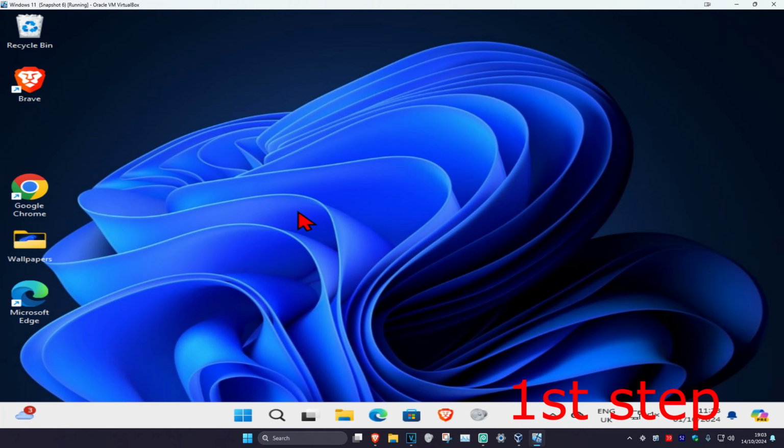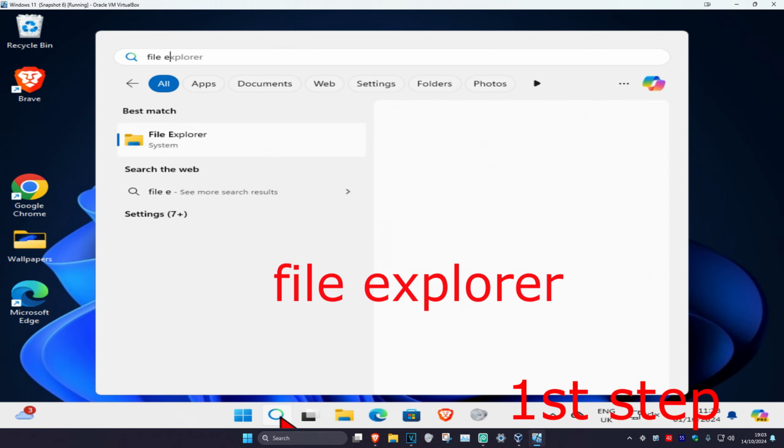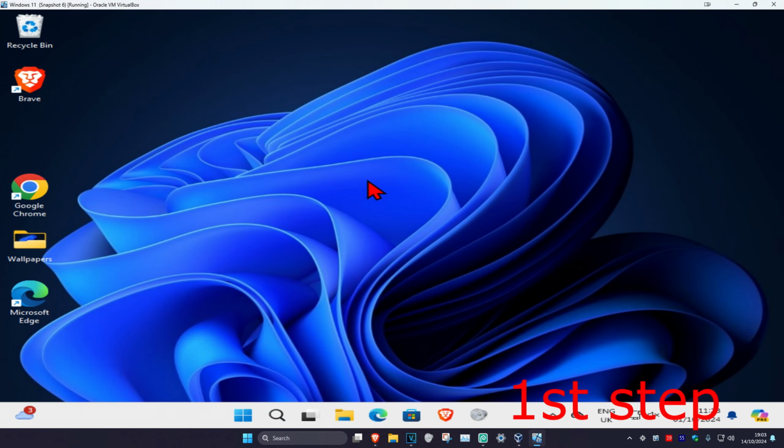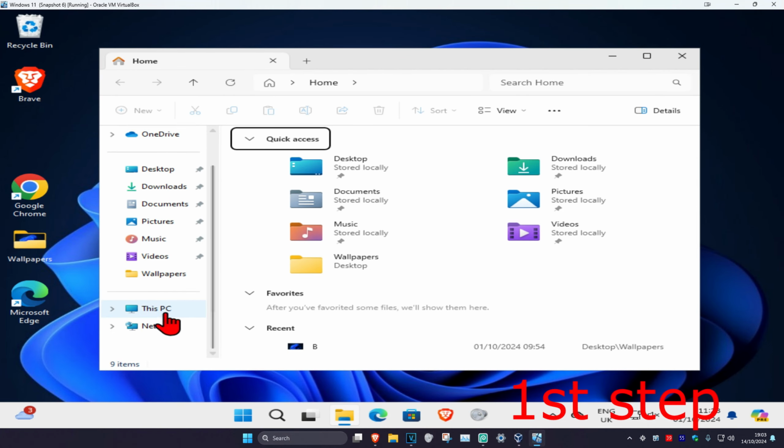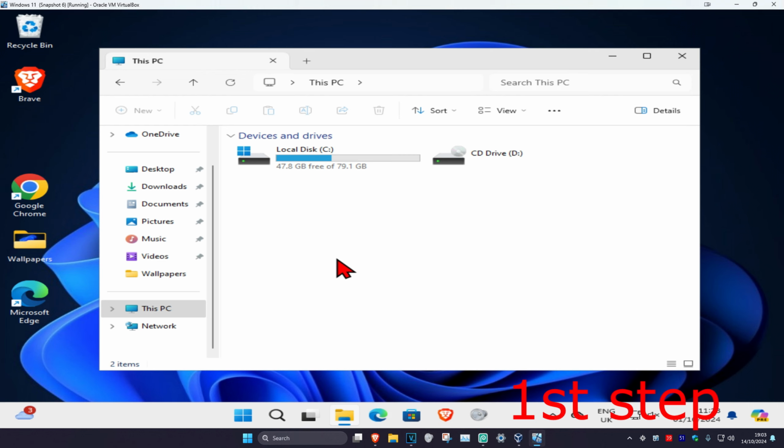So guys, for the first step, you're going to head over to search and type in File Explorer. Click on it. And now once you're on this, on the left hand side, you're going to scroll down and click on This PC. Now you want to find the drive that you're having a problem with. So for me, it's with my C drive.